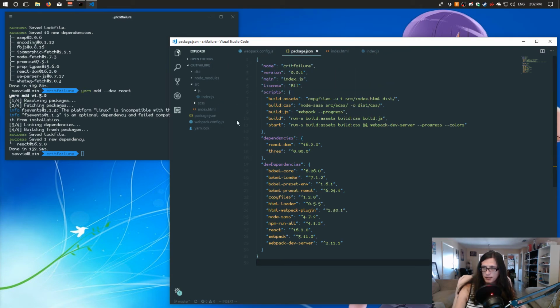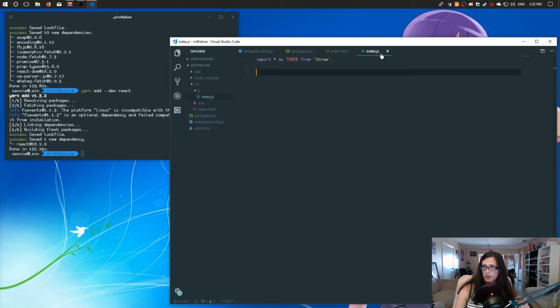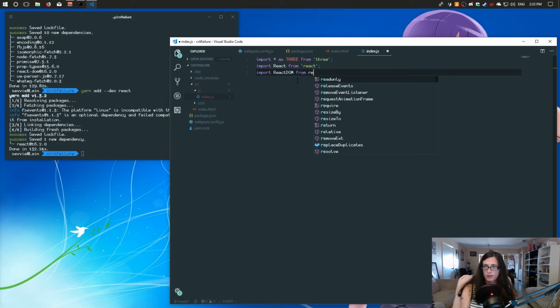Now, I believe I have my setup completely configured, which means I can jump back into here. Pull up my documentation. Import React from React. Import ReactDOM from React DOM.